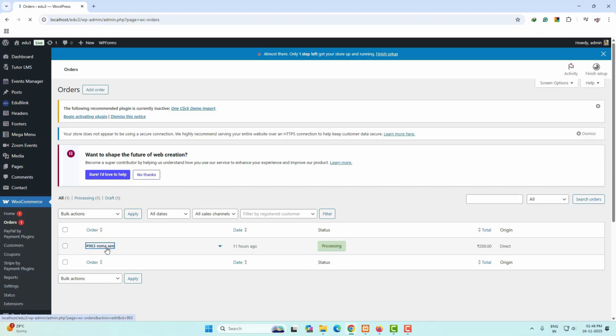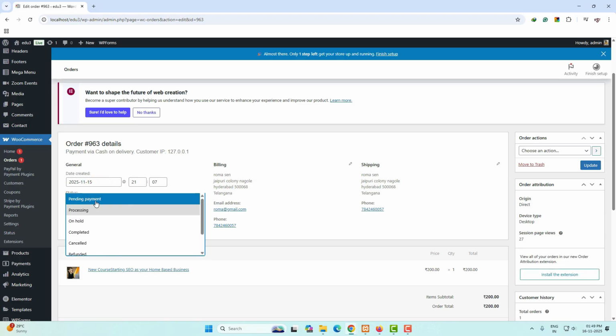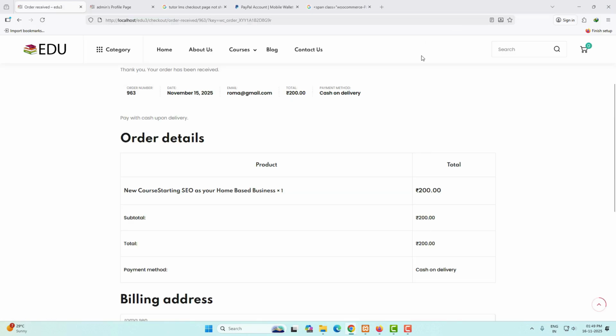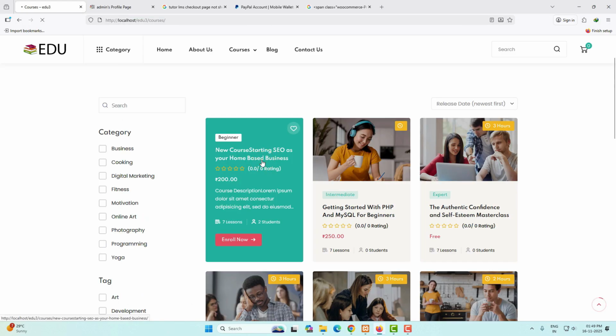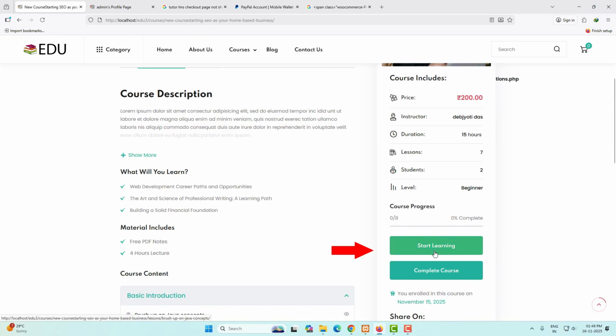Okay, so let me open the order. So here you can see all the details about the order. From here I have to complete the order, and after that I have to update it. So once you approve the order as an admin, now let me come back here and click on the course. So as you can see, the order is already completed, and now the start learning option is coming, and here you can see the course progress.